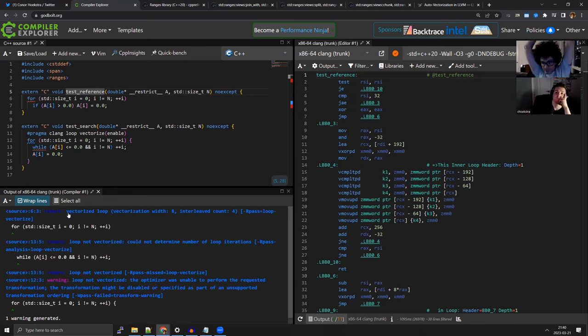And so what we see on the right here is, in the inner body of this loop, there are four vectorized compare instructions, and then four vectorized move instructions. So not only does the compiler vectorize this loop, but it unrolls the loop a little bit, which is pretty nice. Okay, so this code can be vectorized very nicely.